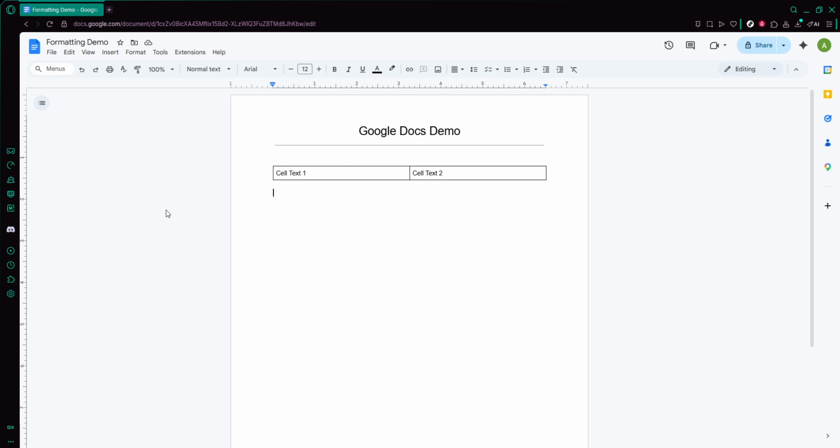First, make sure you already have a table in your Google Docs document. If you don't, just insert a table using the Insert menu at the top, then choose Table and pick the size you want. Once your table is in place, click anywhere inside it.